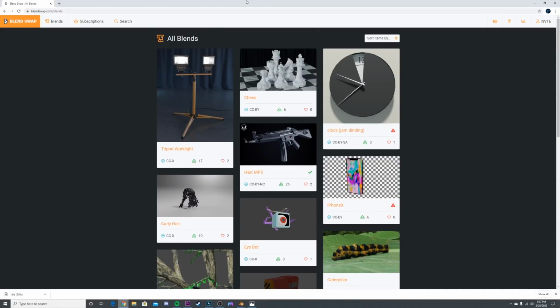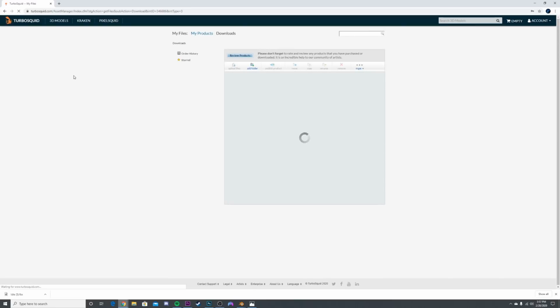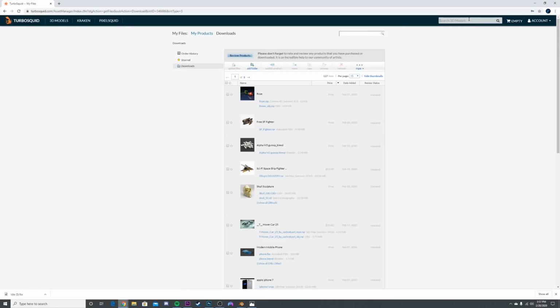So you get quite a few models, but I went to Turbo Squid for mine because it's another place to get really good free 3D models. They have a lot of paid ones. So I'm going to go here into the search and type in face.